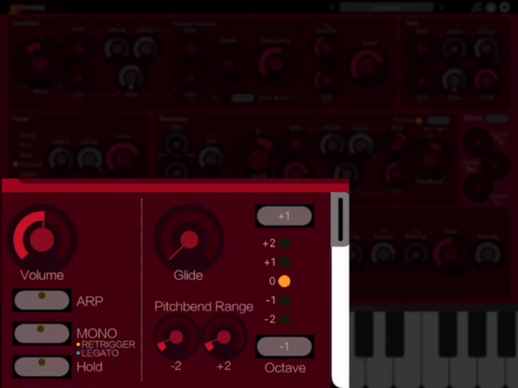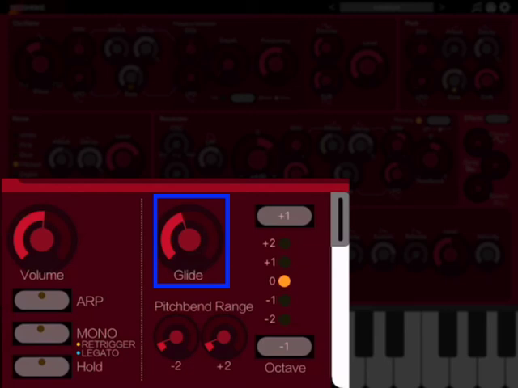In the second half of the panel, I have control over the overall octave shift of the patch, so I can transpose the patch up to 2 octaves higher or 2 octaves lower. And I have control over the pitch bend range, and I also have control over the glide that allows me to glide in between two subsequent notes, and this controls the speed of the glide.